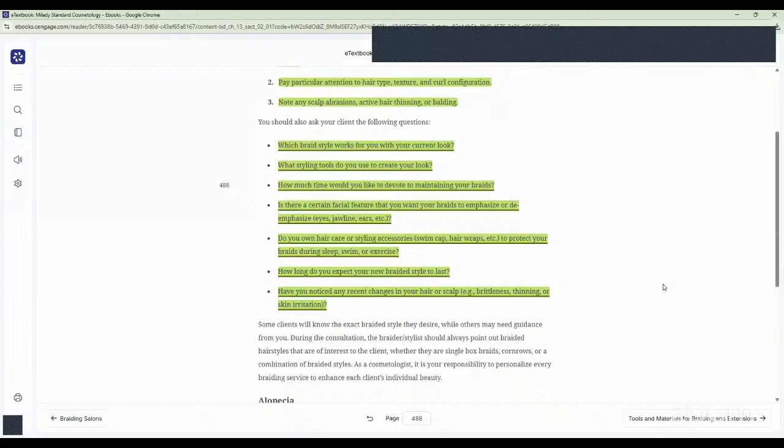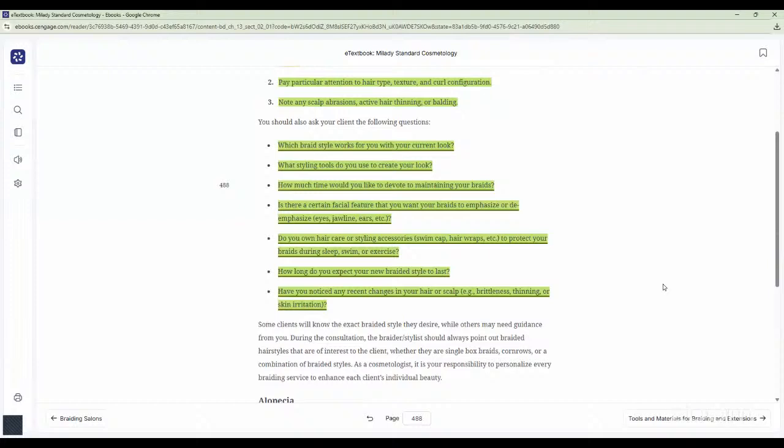They're taking into consideration day to day. You have someone that does not like to maintain their hair, so some type of braid or extension is definitely an option for them to maintain a style. So you ask them, what do they like?